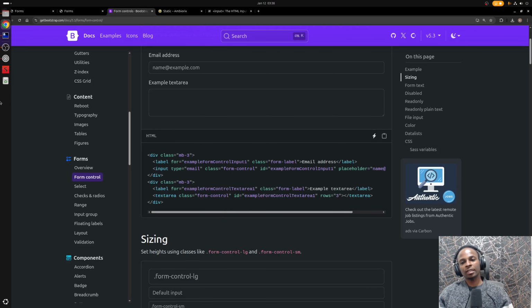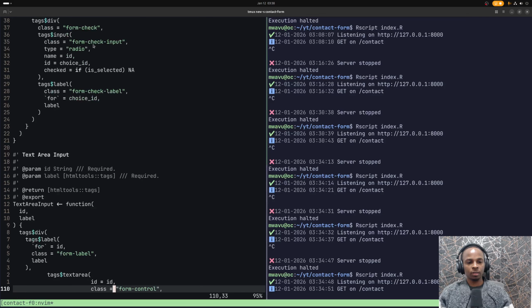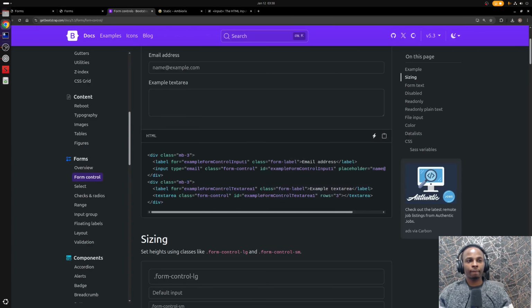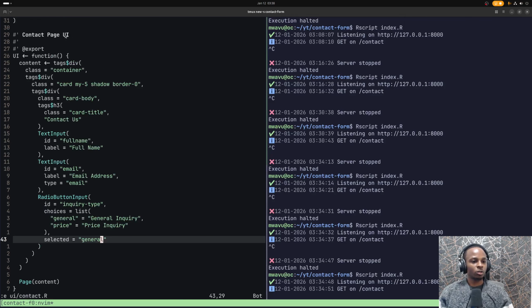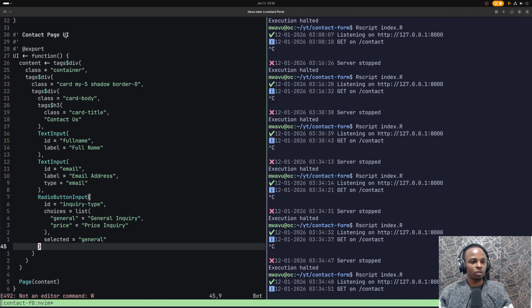What else? I need to set, of course, the ID and then the number of rows. So the ID, then the number of rows. The more the number of rows, the taller your text area input. So I think three are enough for me. Yeah. So that's it for the text area input. Now we go back to UI contact. We import the text area input. And then now we use it after the radio button input.